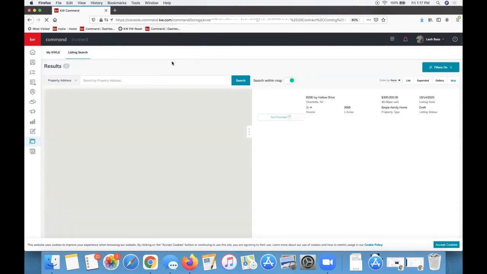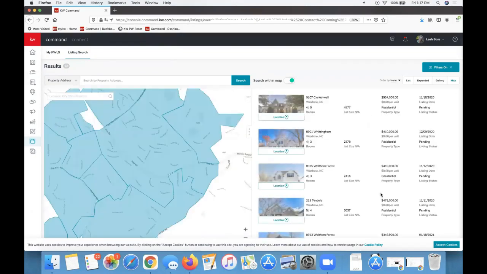So the next logical question is, all right, how do my listings get into Command and what listings are in here? Those are great questions. And the answer is that your listings will automatically come over from the MLS for you. So there is nothing you have to do to get your listing to pull over to the KWLS 2.0. There's nothing you have to do.